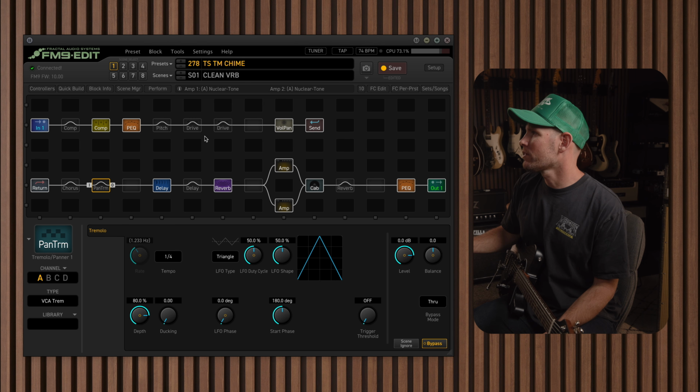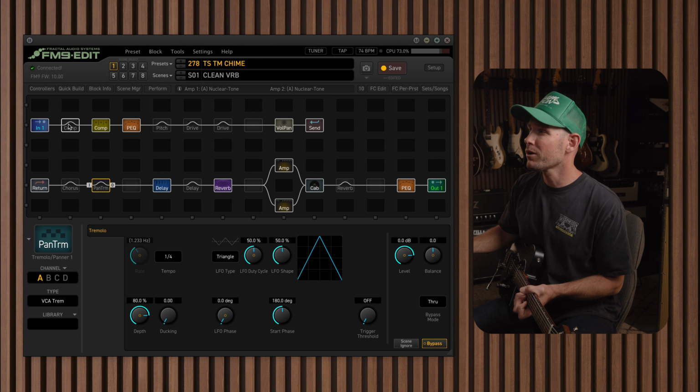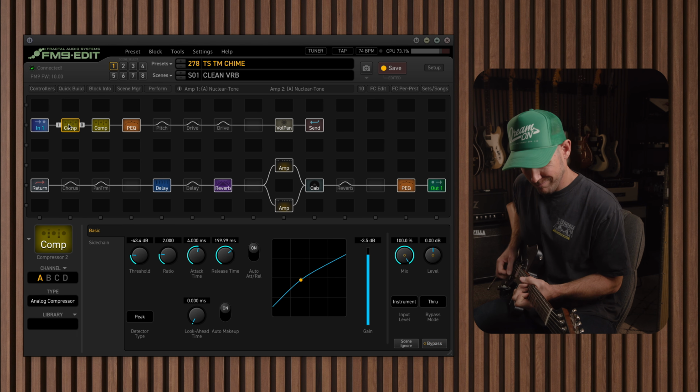One thing I do want to go over though is the extra compressor block right here. I've got that set up to be a little bit more like a Bethel style dual stacked compressor thing. So if you want a little more compression, turn this block on.